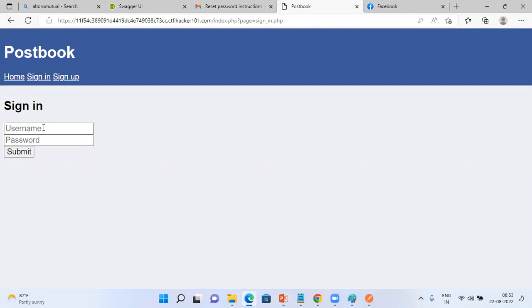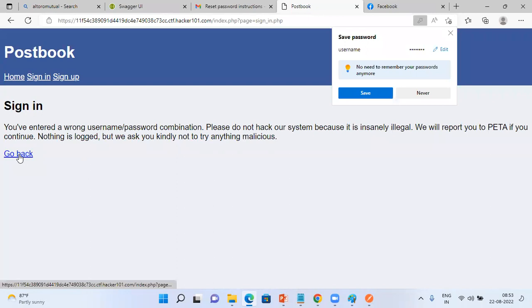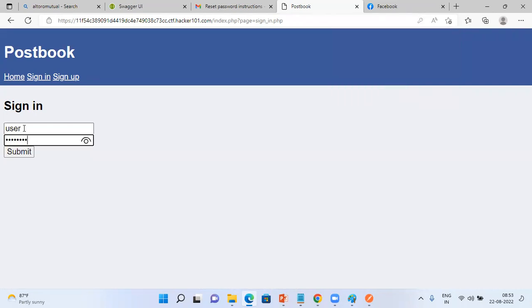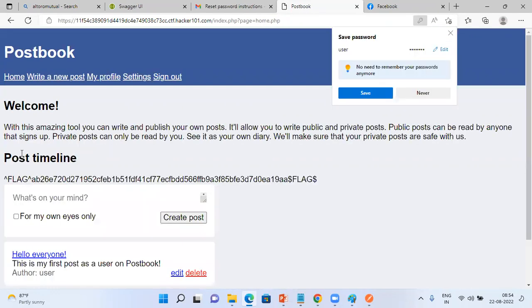But anyhow, let me try username as username, password as password. Default credentials, right? Submit. Still didn't work. Username as user, password as password. How about this? Submit. Yes. Login worked for username as user and password as password.